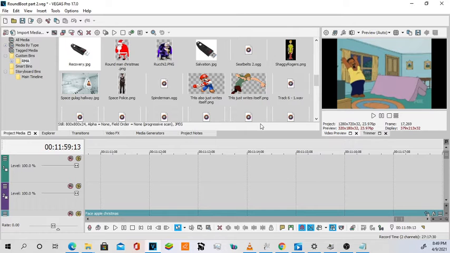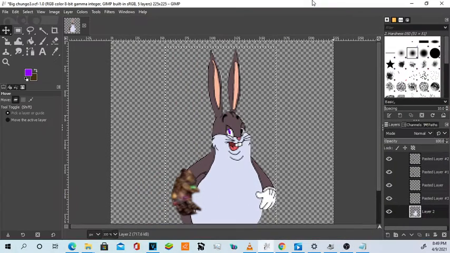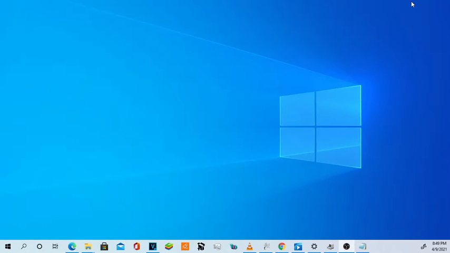Now we can see Big Chungo in all of his glory. After I destroy that, Big Chungo up here. He has the Infinity Stones, as you all know. I shouldn't mess with him too much.